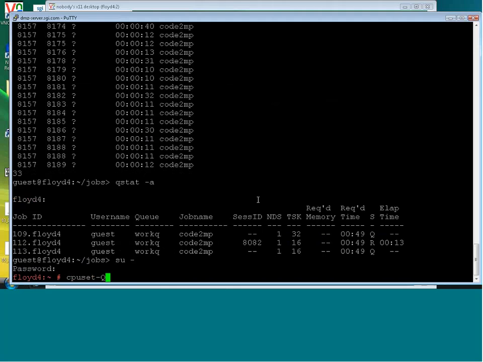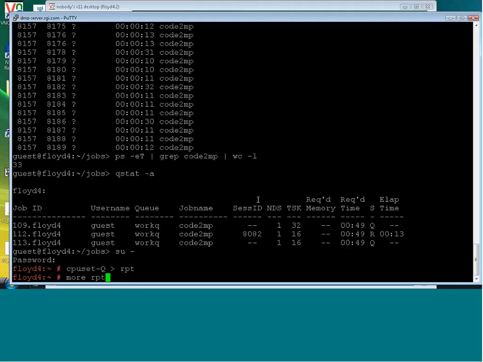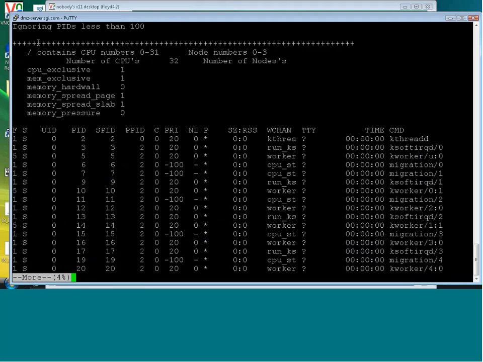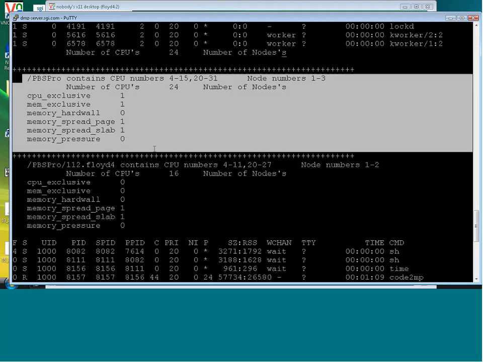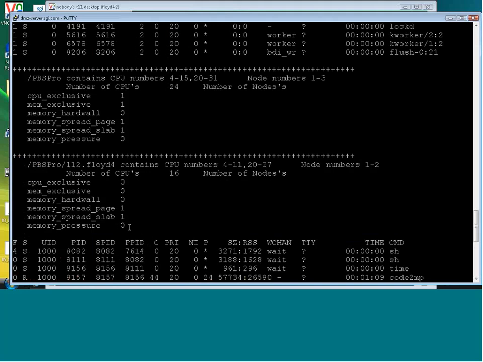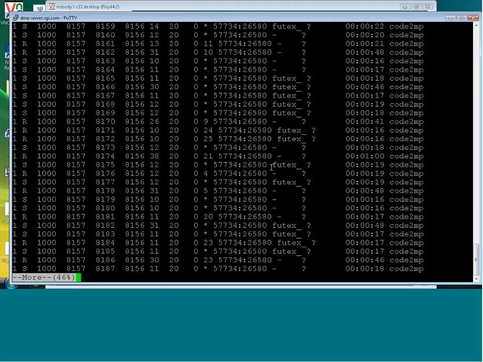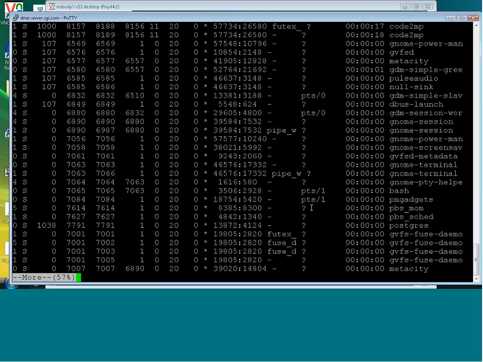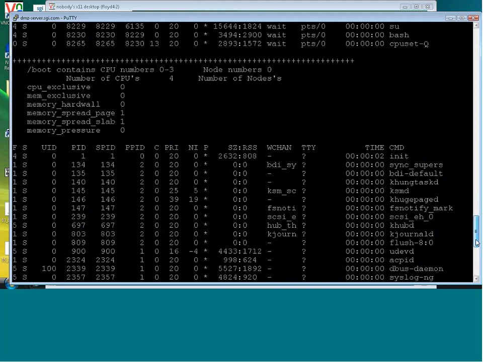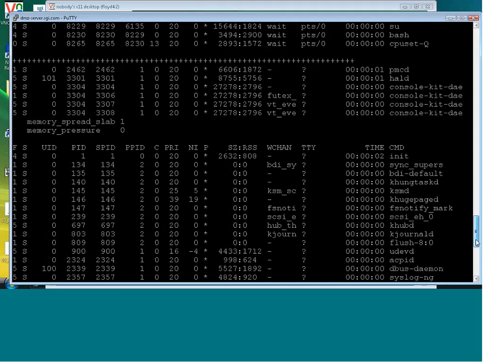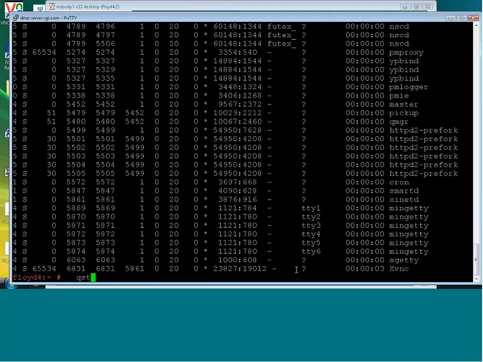I'm going to do a cpuset -Q option and put it into a file, and more the file. This is a script that I wrote just to show what I can do here. We're looking at the global cpuset, what's in it, what the flags are, and then all the threads in that cpuset. Then I've also got my other cpusets here. Here's my PBS Pro cpuset, and then the job that I've got here, and the processes that are in the job. I'm also getting things like CPU numbers here. Then here's my login cpuset, and that's the boot cpuset. So I've got the global cpuset, PBS cpuset, per-job cpuset, login cpuset, and the boot cpuset. It gives me the attributes of everything that's running on the system at that time.